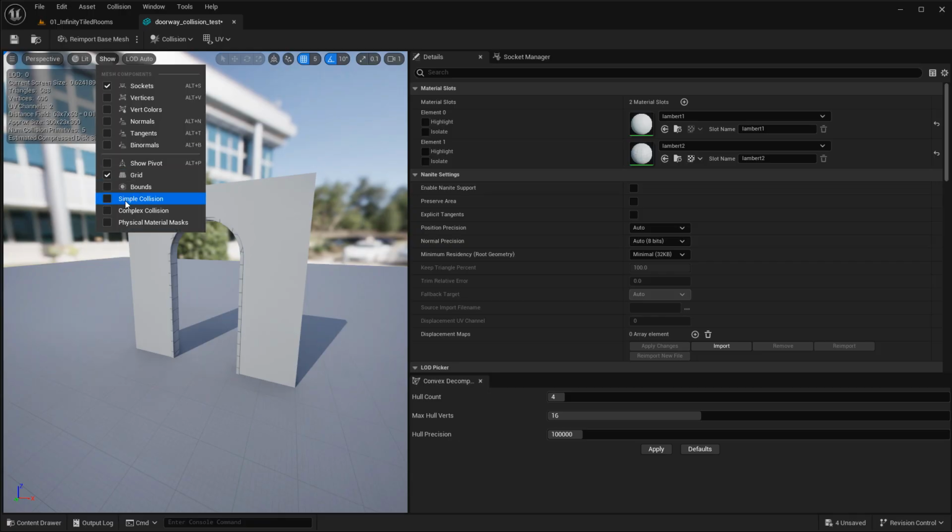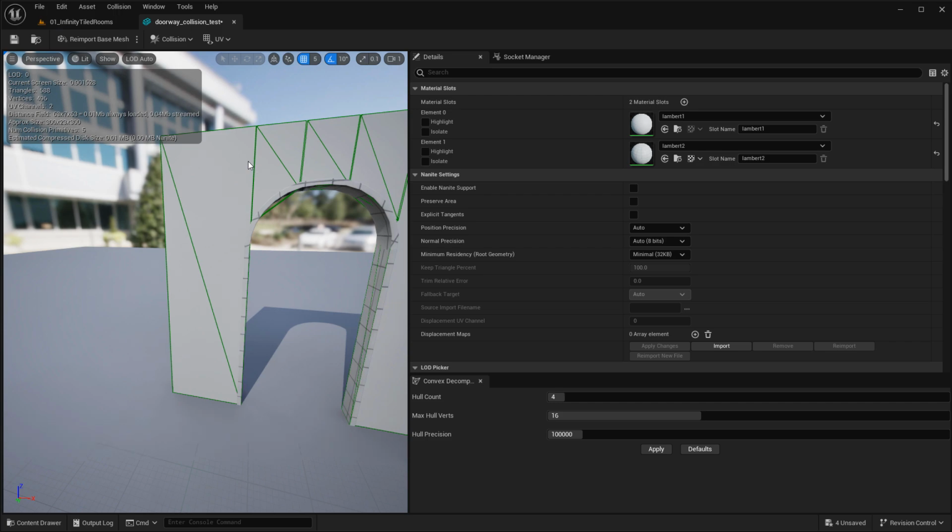I'm going to cover a lot here, and by the end you will know everything you need for creating custom collisions for your static meshes. So let's begin.